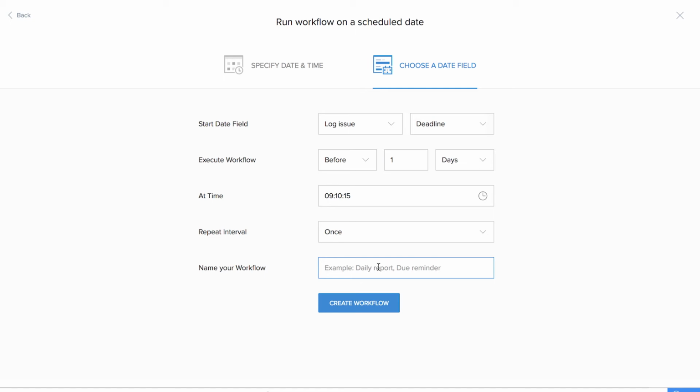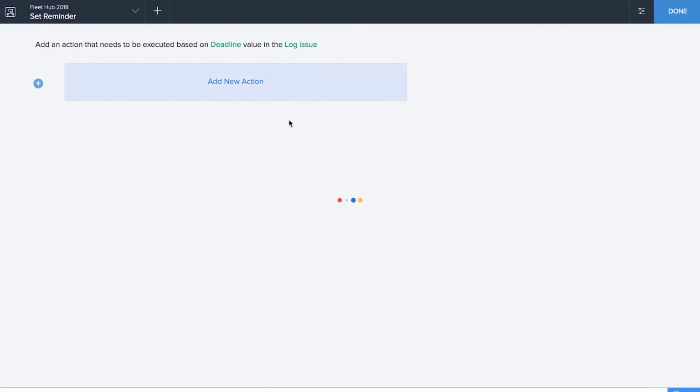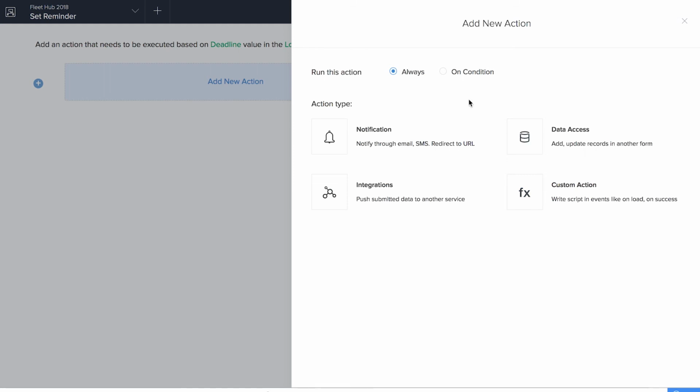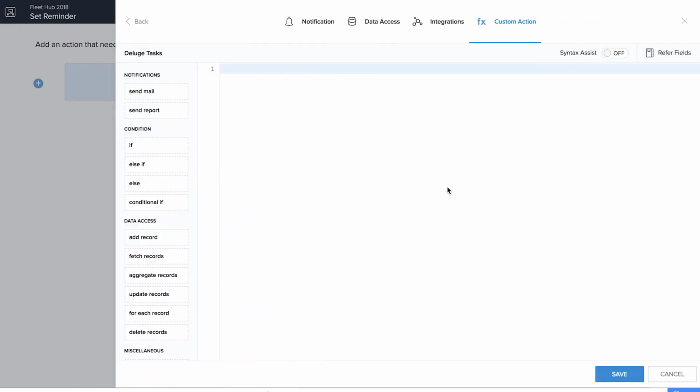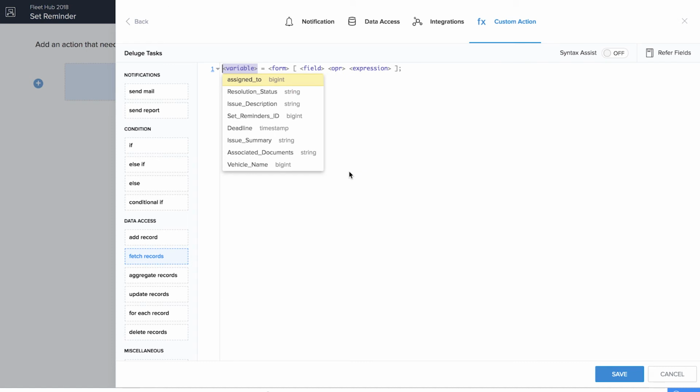I'll name my workflow as add a new action. And this one will happen on the condition that the set reminder ID is not null. So if I have some data in the set reminder form, that means I need to have an email for that. So I'll write a script for this and we will go on to fetch records once again so that we know the email address of the driver that the issue has been assigned to.